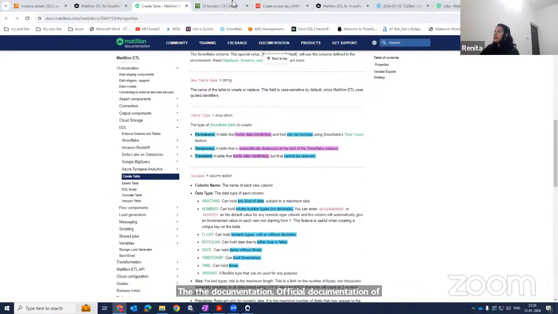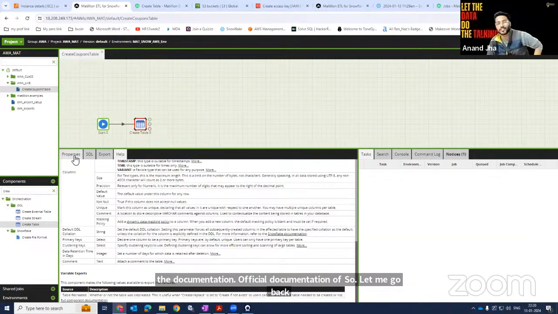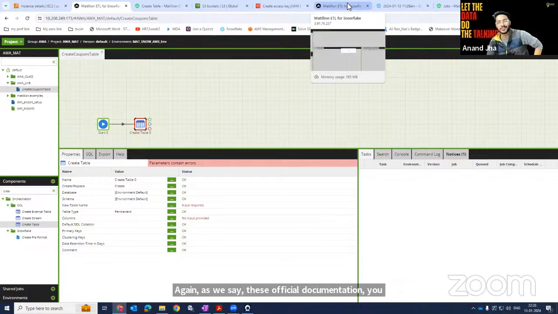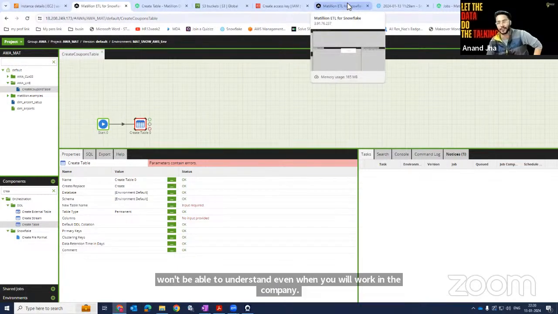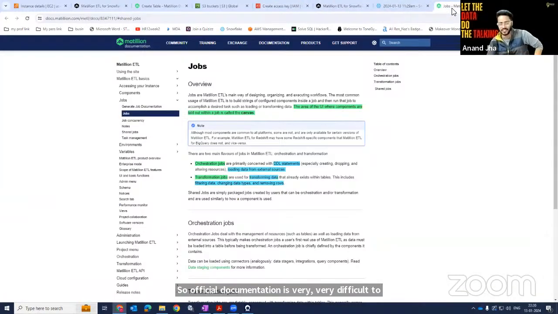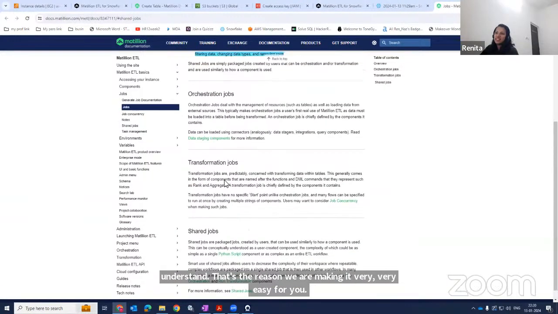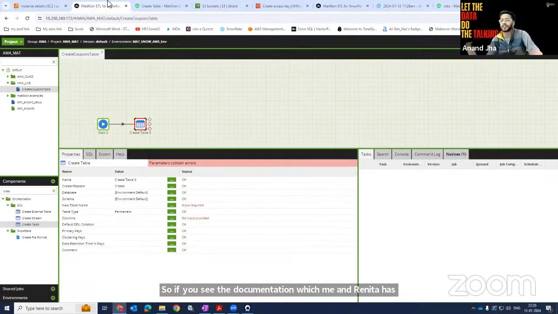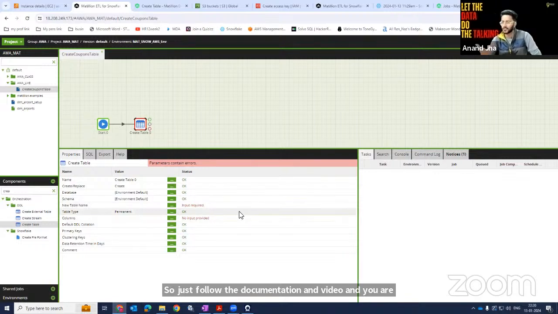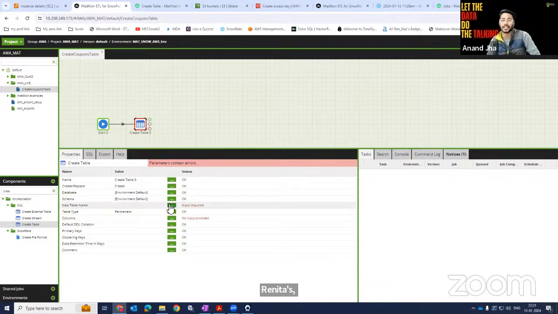Okay, so let me go back to Matillion. Again, these official documentation, you won't be able to understand, even when you work in a company. Official documentation is very, very difficult to understand. That's the reason we are making it very, very easy for you. If you see the documentation which Renita and I have created, it's in very simple language, click button with proper screenshots and all. So just follow the documentation and video and you are set. You won't have any doubt at all. And if you have any doubt, you have my number, you have Renita's LinkedIn contact details also, you can post it there, or you can ping me on WhatsApp or anywhere.